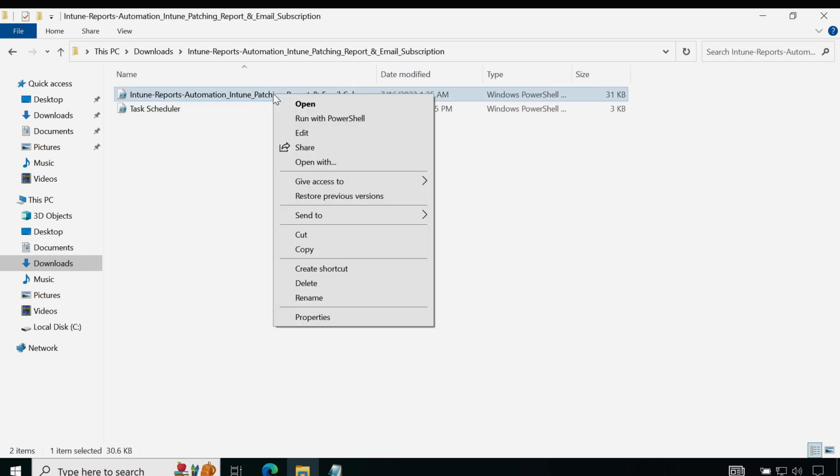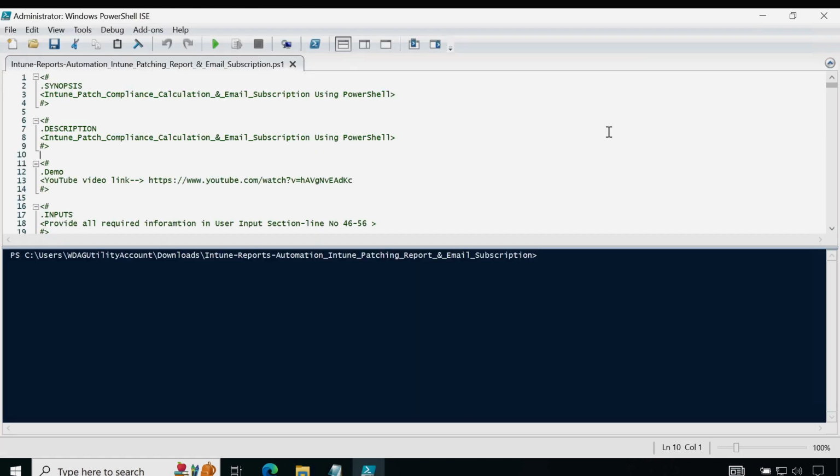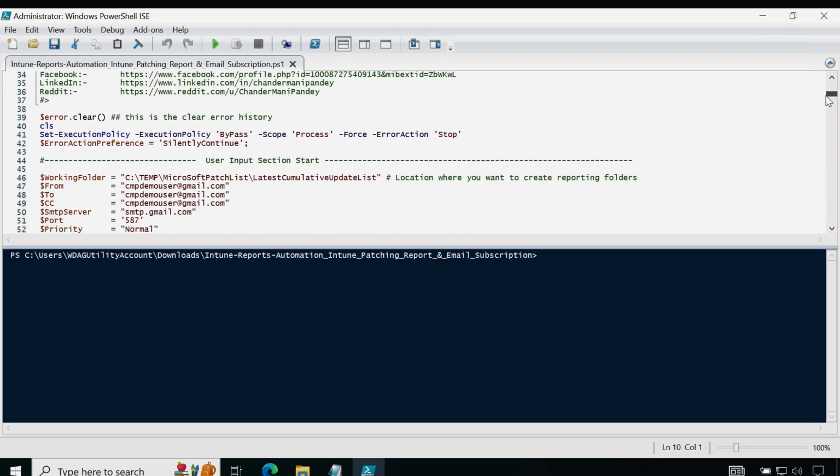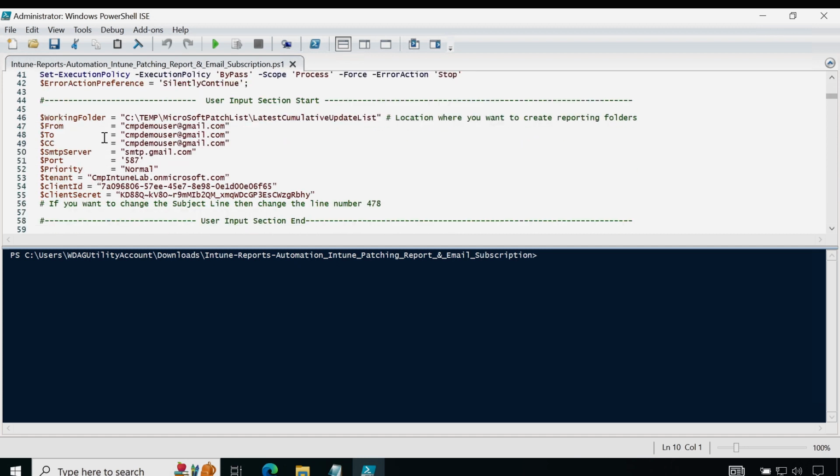So right now I'm opening this PowerShell script. Now the very first step is to update this script with the required information. To do this we have to go to line number 46, and from line number 46 till 56 we have to update the information. So the very first step, we have to update the working folder, and this script is automatically going to create this folder if it does not exist, and going to download everything within that folder.